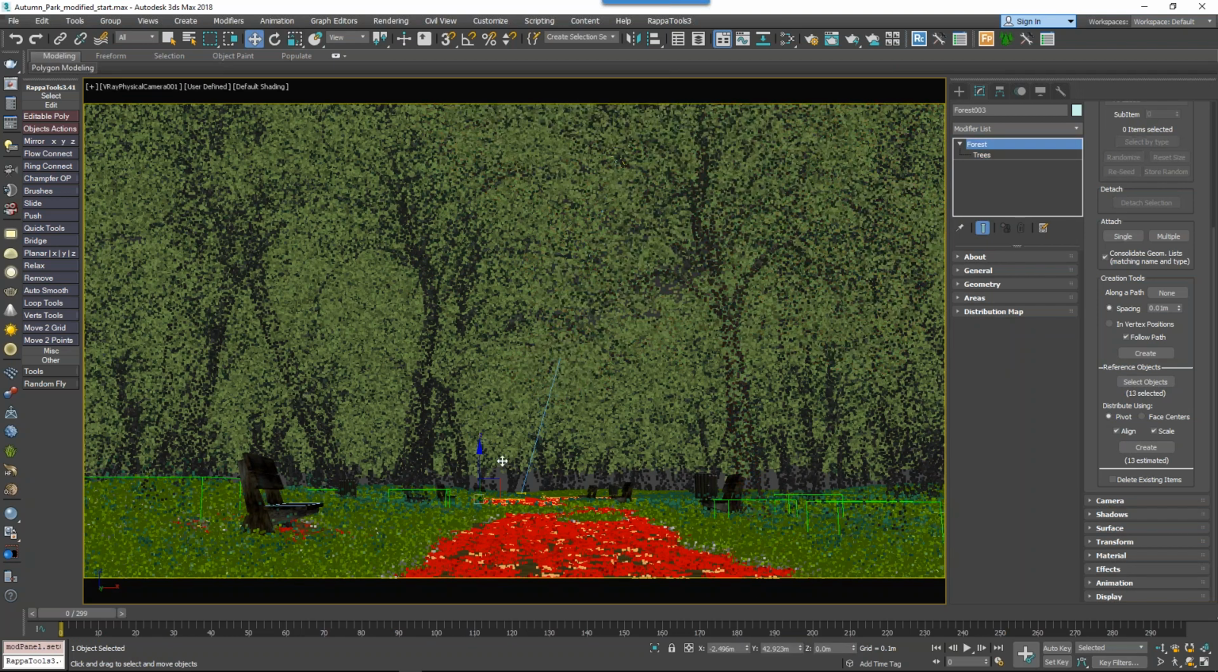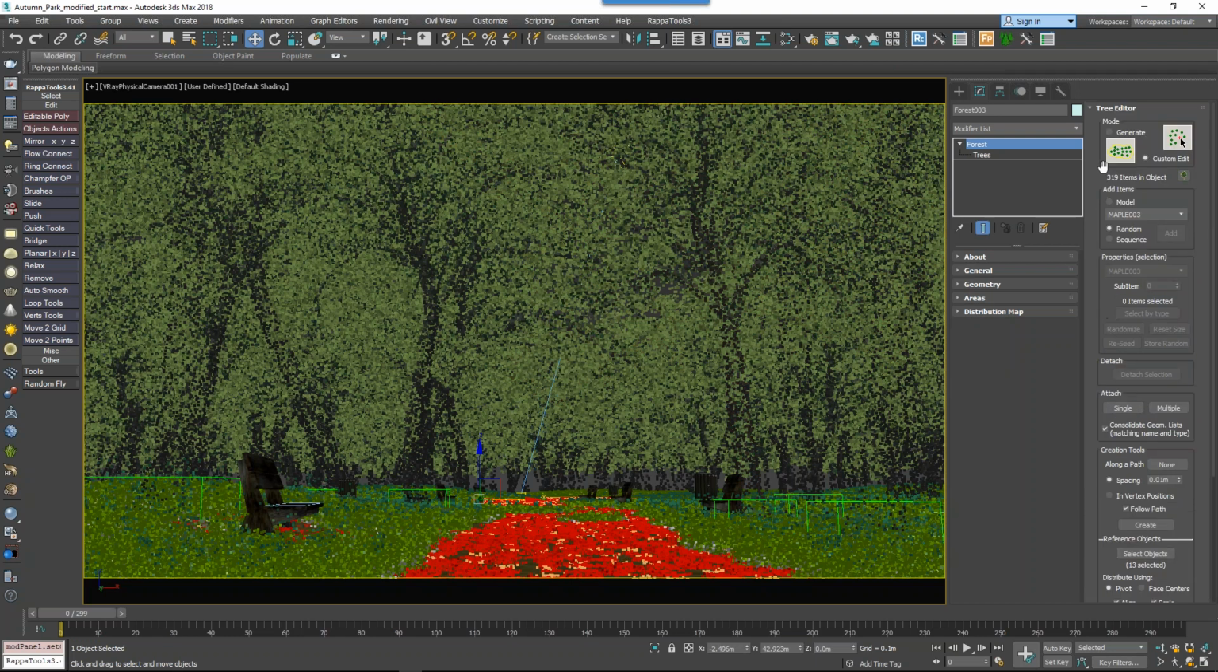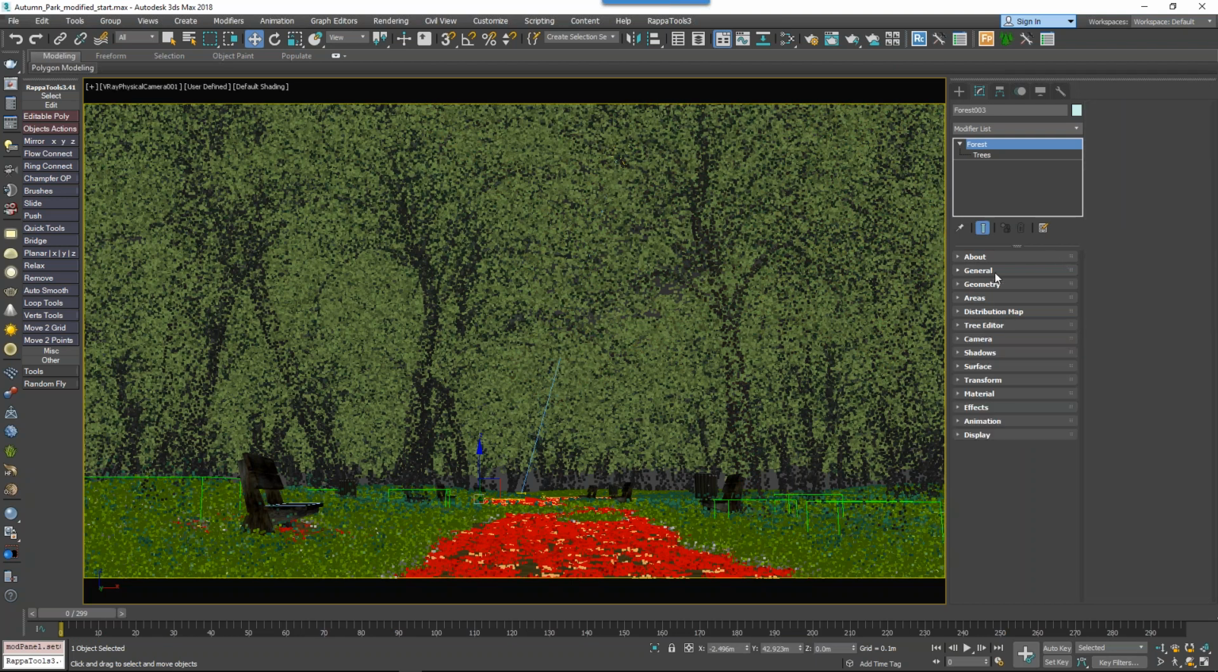So there we've gone through the basics of Forest Pack. The crucial rollouts there are the geometry, the areas, the distribution map, surfaces, and transforms. They're the five you really need to concern yourself with. Tree editor is a bonus.